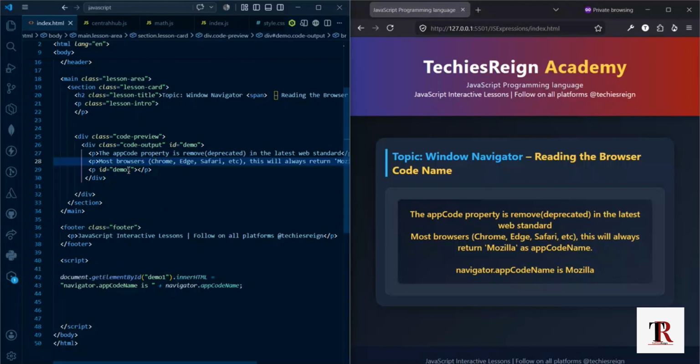and inserts our introductory text. That is this part, navigator.appCodeName is, along with the legacy string that is fetched by this property. So once it gets there, it's handed over to this, and then it gets printed on the screen.